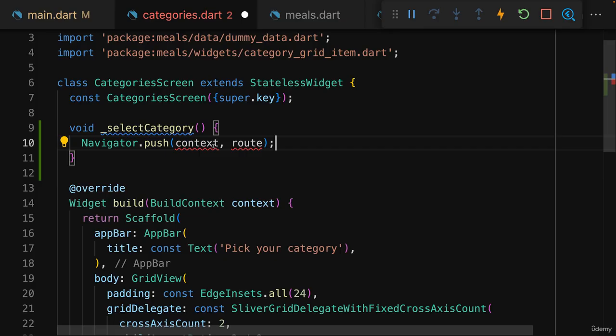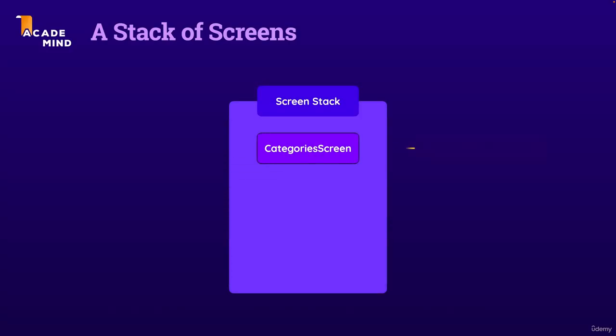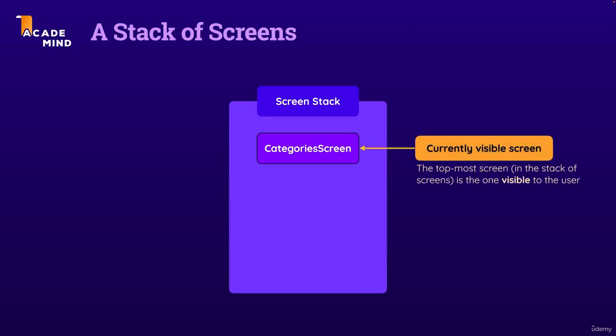Now the push method wants a context value and then a route value. And in the end, what push will do is push this route, which will be a widget, on top of the current stack of screens. This can be a bit of a strange term when you hear it for the first time, but in Flutter, navigation basically works with screen stacks. You can think of the screens being organized as layers put on top of each other, and as a user, you always see the topmost layer, the topmost screen.